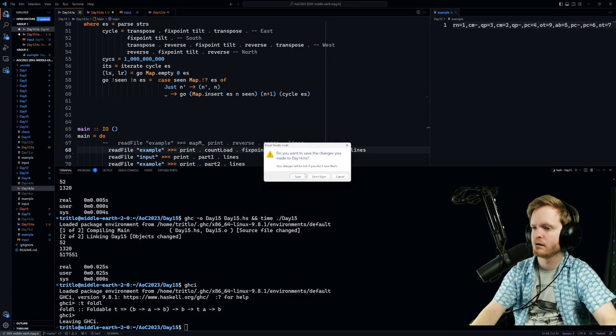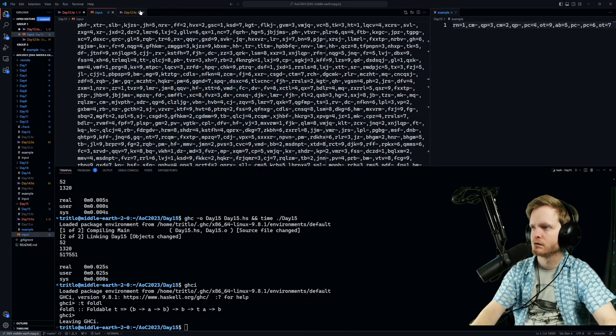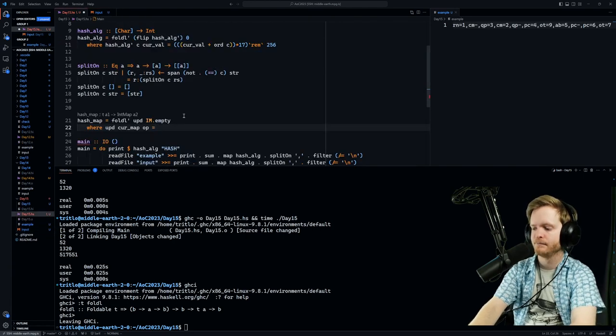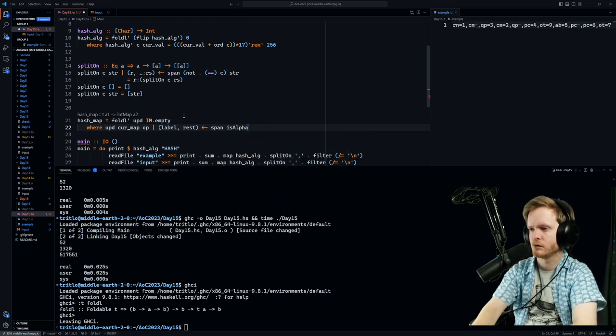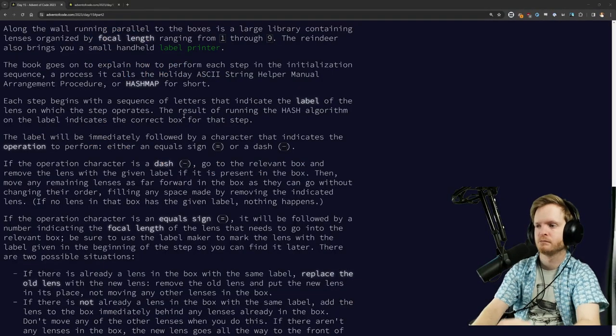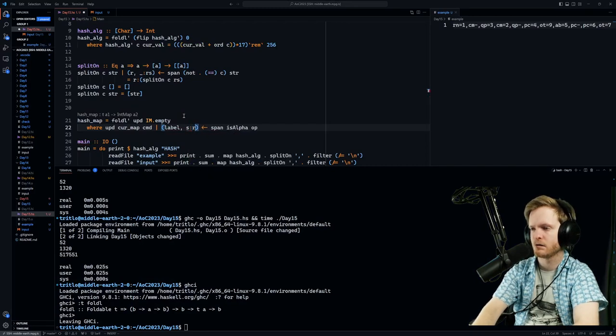This is day 14. Save, I guess. Day 12. Should have done some cleaning before. Okay, so case. Okay, so label, rest. It's going to be span of is alpha on op. Let's make this CMD and then this is op, span alpha op, and this is going to be an equal sign and rest.